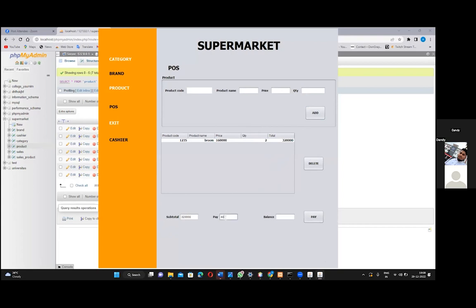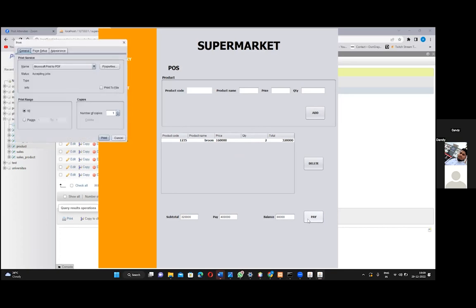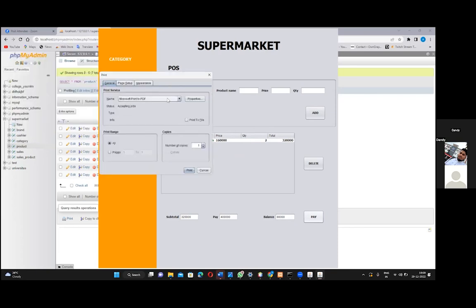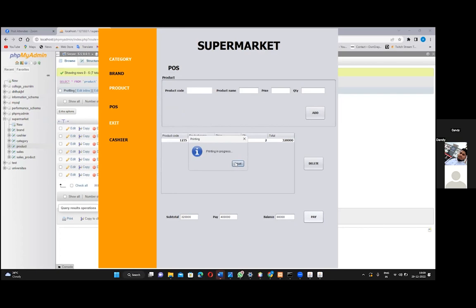And then if someone pays like 400,000, and now it should be the paying option. After we press pay, the remaining balance will show here and it will say that record saved, and it will print the bill. So you can print in a document writer, PDF, or maybe on desktop. So I will prefer PDF and then print, and it will show printing in progress.